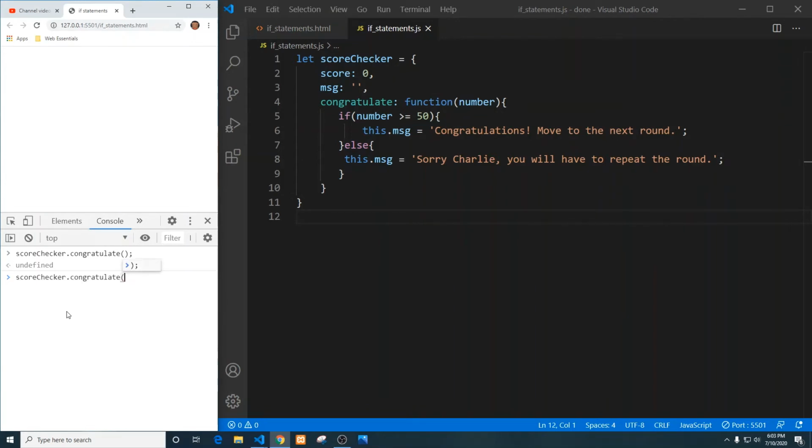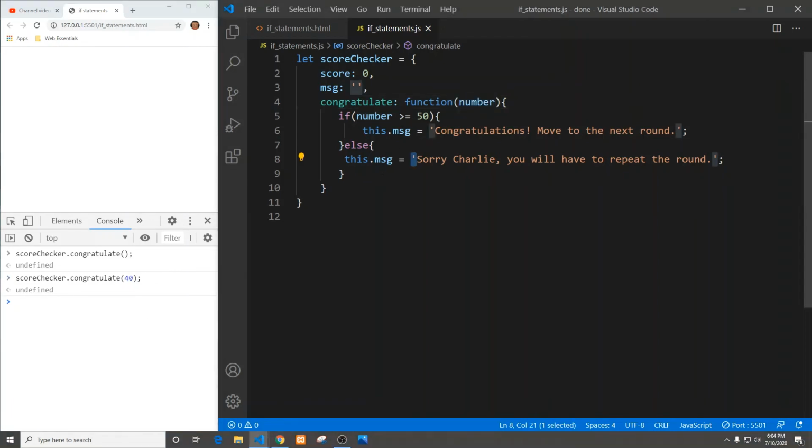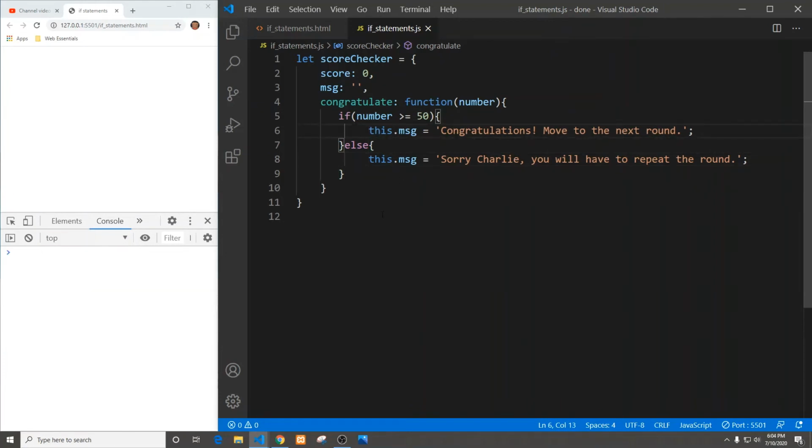So let's place in 40. Let's see what happens when we place 40 in here. So 40 is the argument, so the parameter is number, and the argument we're sending in is 40. So let's see what type of message we actually get. And oh, I see this dot message. All right. And this dot message, good, but none of that's just message. We're not returning anything. We're not returning anything at all. So let's do this. Oh, here we go.